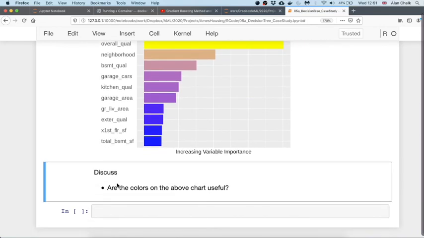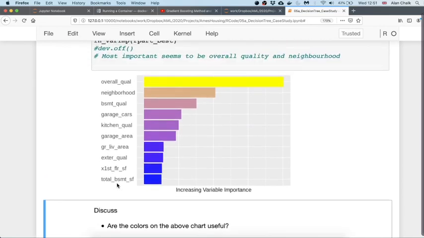Finally, discuss, are the colors in the above chart useful? Are they? Have a think.